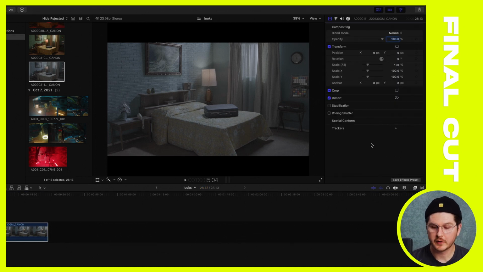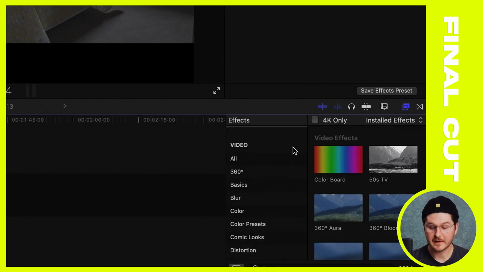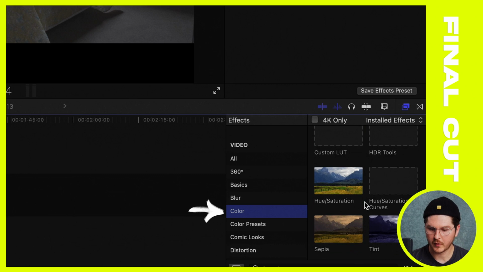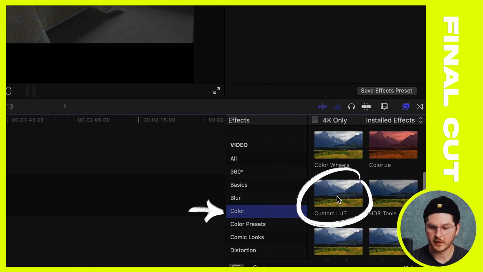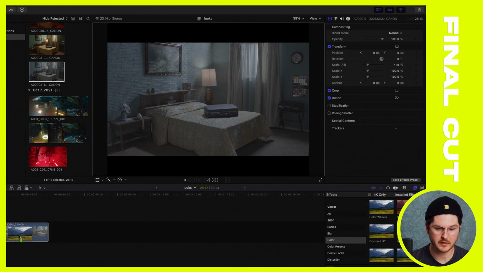To get started, we're going to navigate over in the lower right hand corner and open up our effects browser, which is illuminated by this icon right here. With that selected, I'm going to navigate over to color and scroll down to where I see custom LUT. There you go. You can see that. I'm going to click it and drag it over onto my footage.